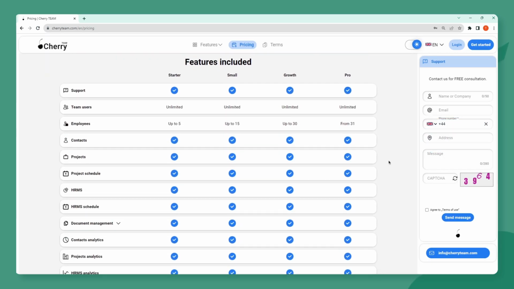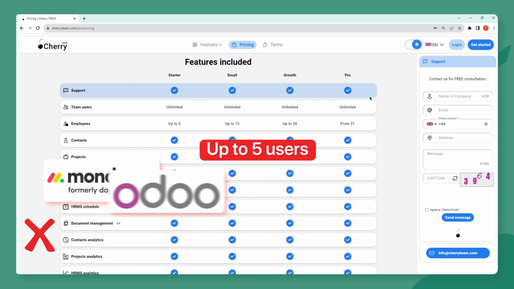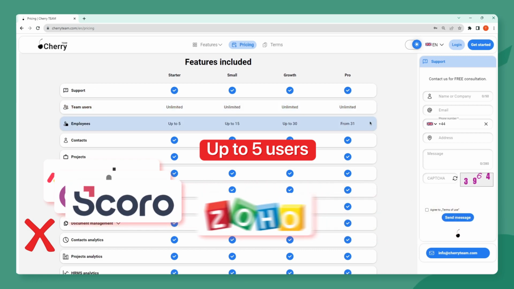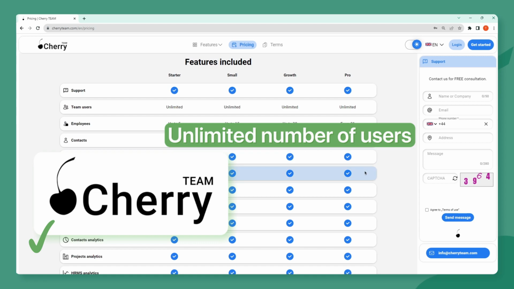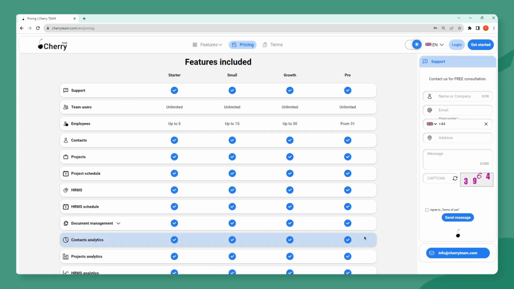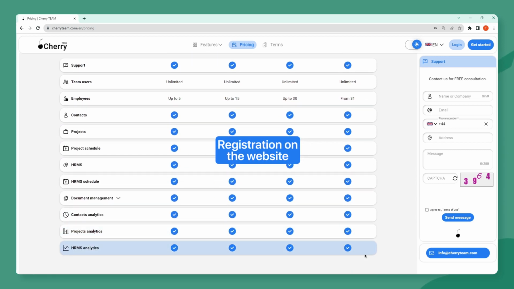Below, you can see what features the system has. Please note that our plans do not have an additional charge for the number of business account users compared to other CRM, HRMS business management programs. The Cherry Team system does not limit the number of users. All personal accounts can use the system for free, and companies may or may not limit their administration size. You'll see soon. First, registration on the website.